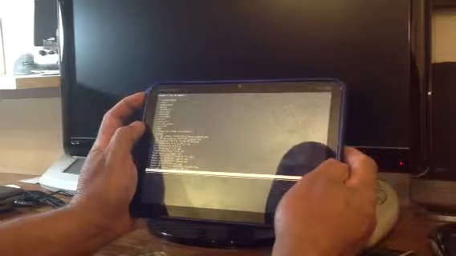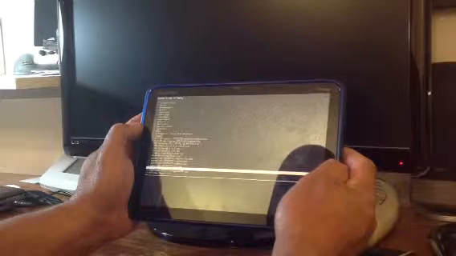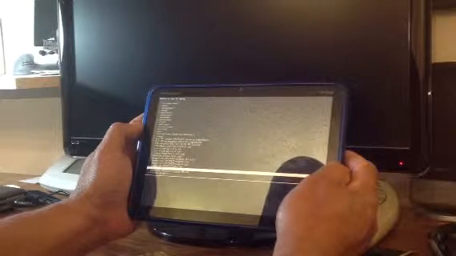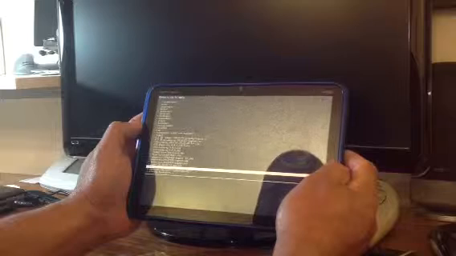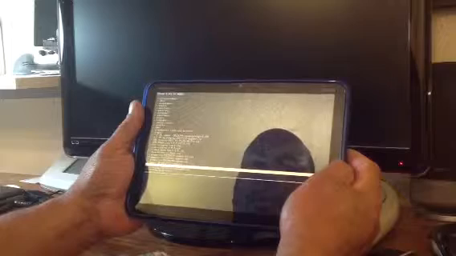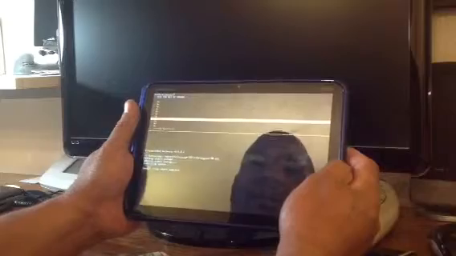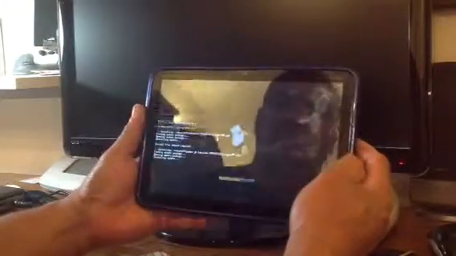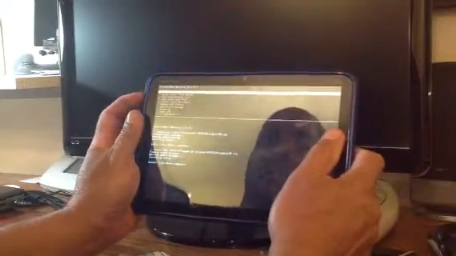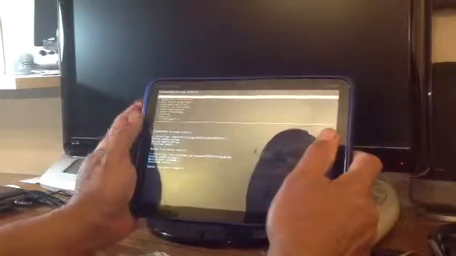We're gonna replace it. I'm gonna make sure I have the right one. And I think that's the last one I put in, so say yes, and we're gonna install it, and it's installing the package. It says it's done, so we're gonna go back and reboot system now.